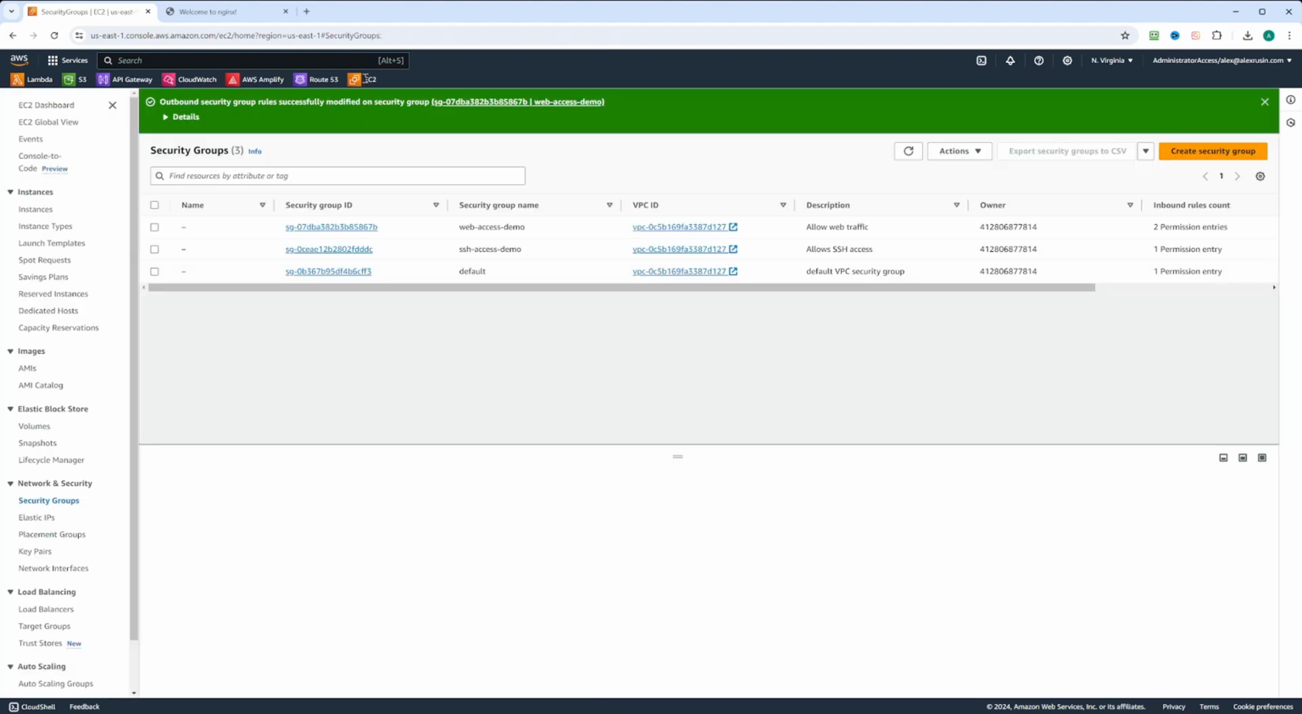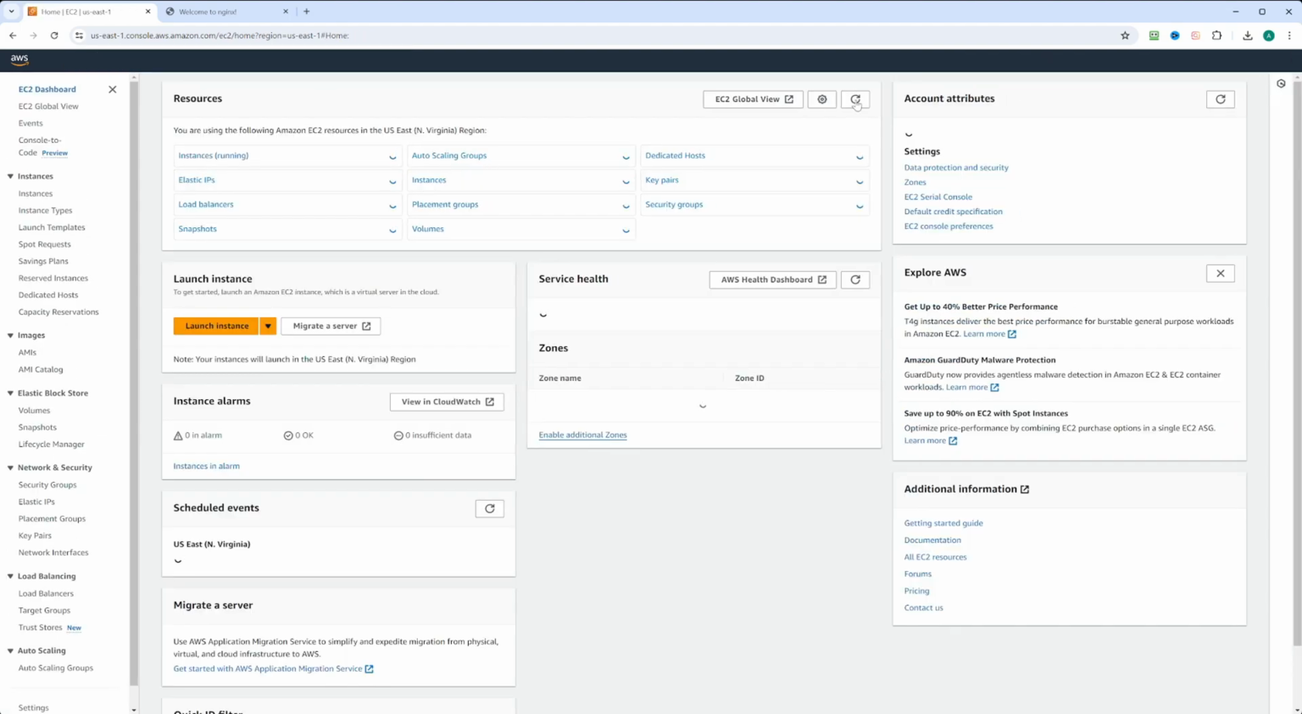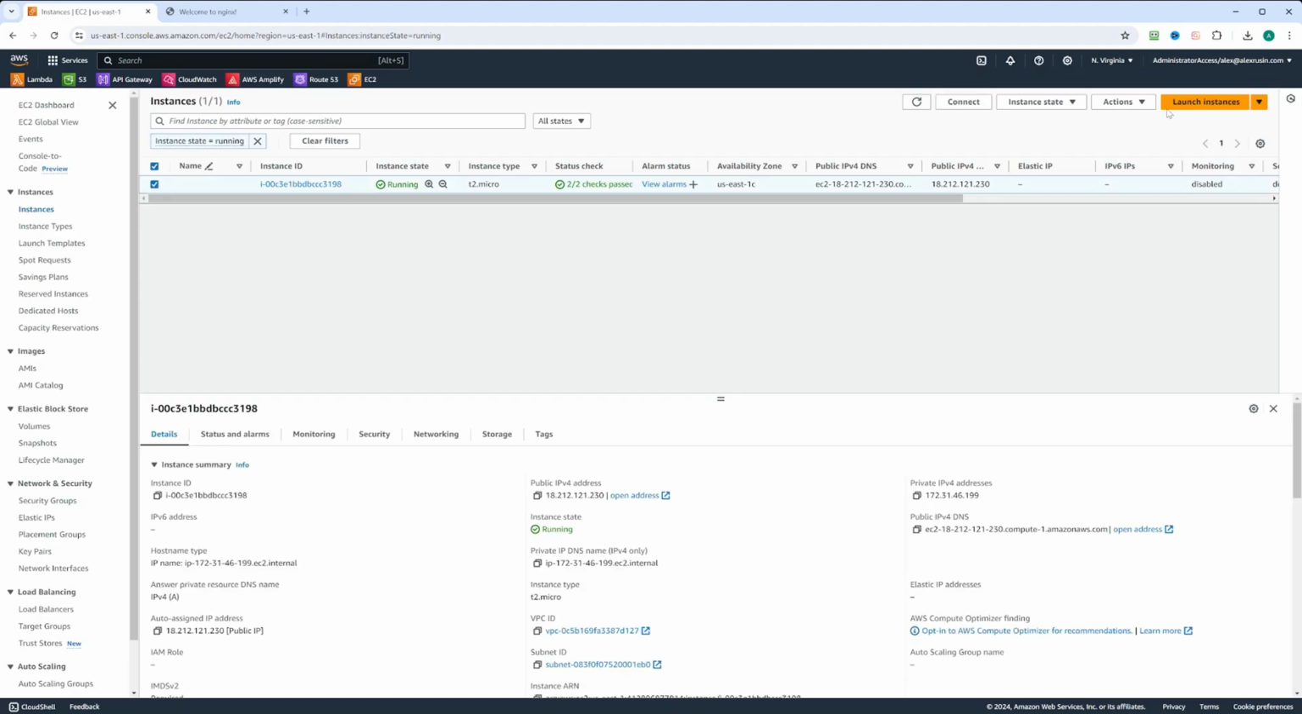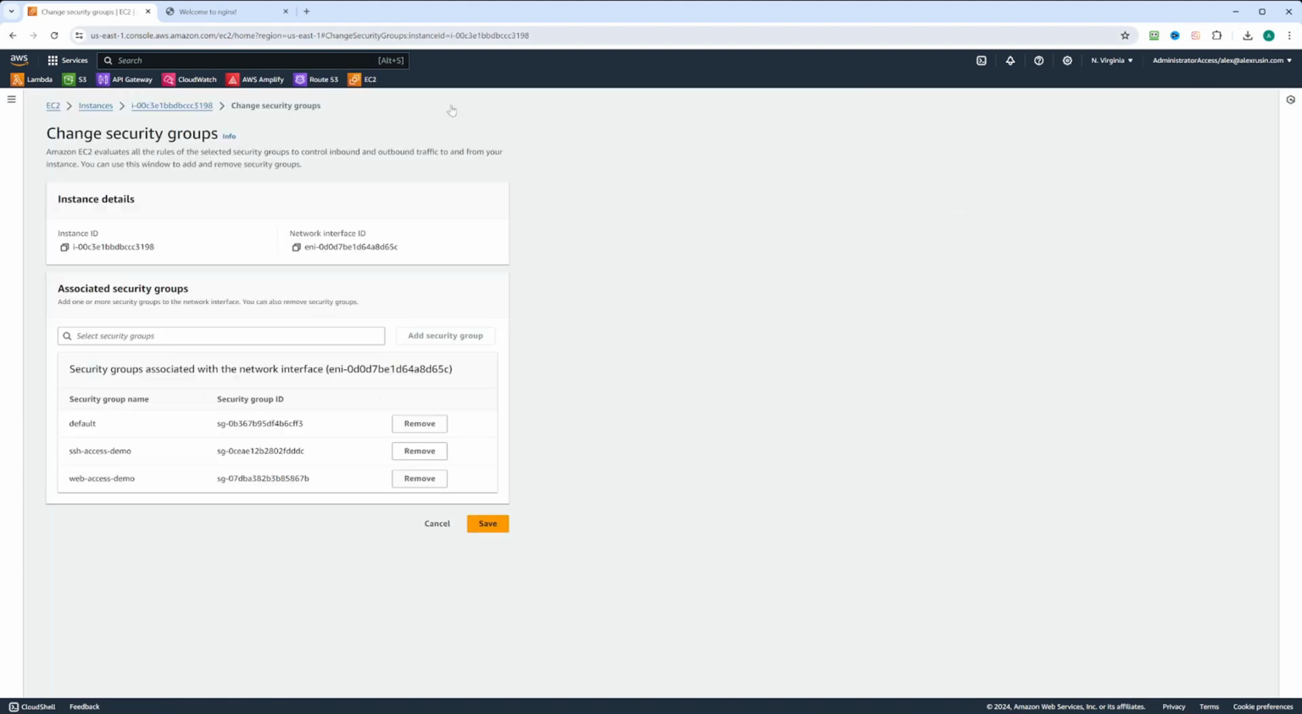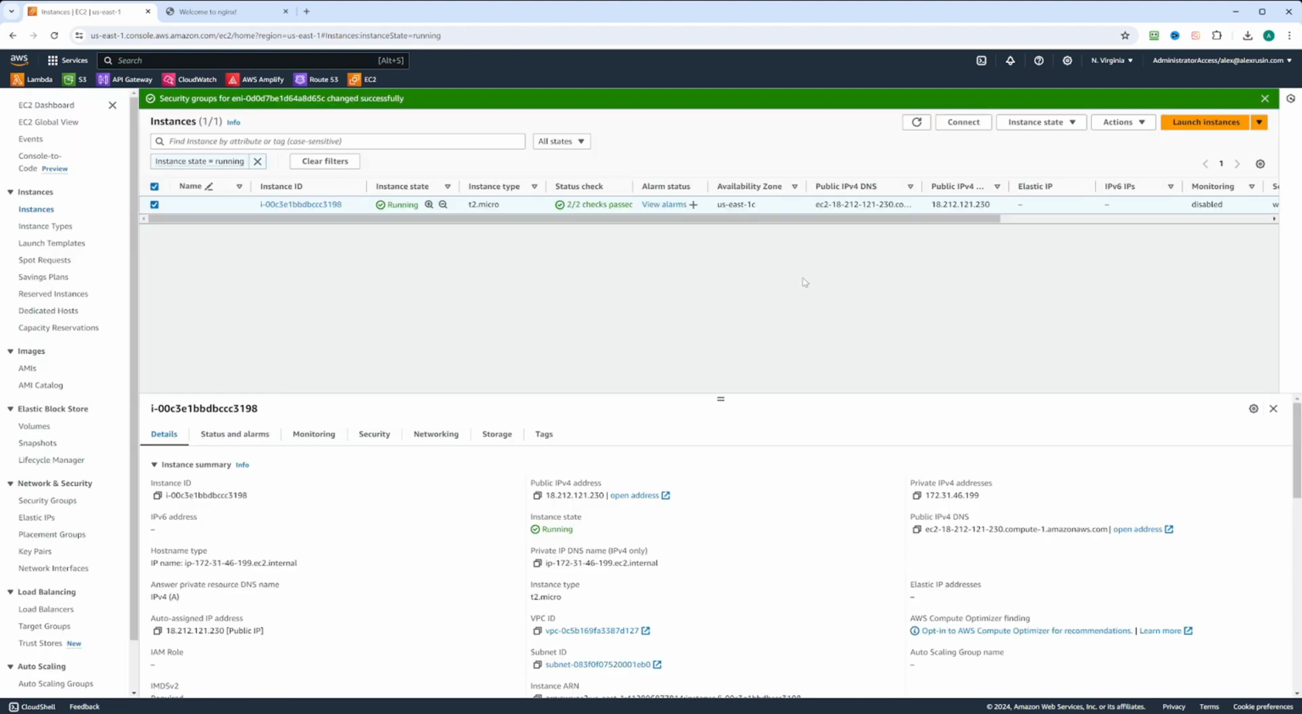We're also going to go into the EC2 instance. Let's go ahead and select the instance, go to the actions, security groups. We'll change security groups, and right here we're just going to go ahead and remove SSH access demo, and we will remove the default security group. We're going to be left with web access demo, and we know that it allows access on port 80. However, it doesn't allow outbound traffic. But since security group is stateful, it means that we should still get a response from the server or EC2 instance, although security group does not allow outbound traffic.